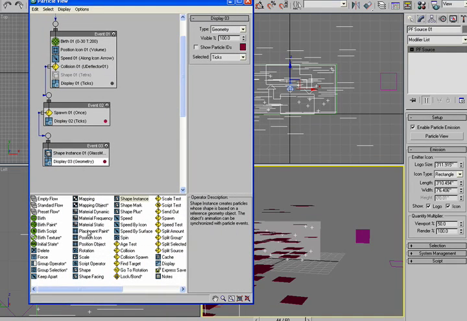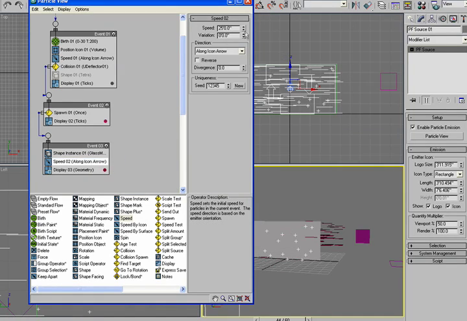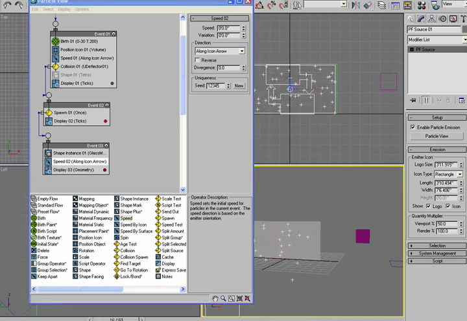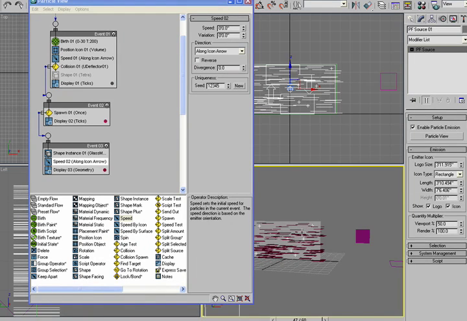So in order to stop that from occurring, we can go ahead and just add in a speed and set the speed to 0. So now the particles are going to be hitting the wall and just stopping.